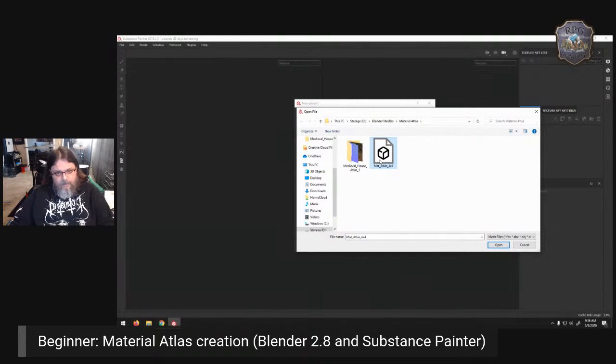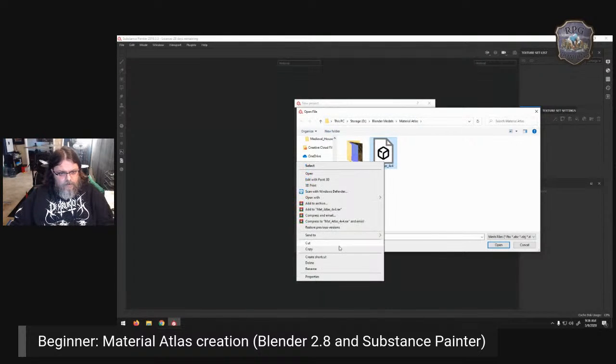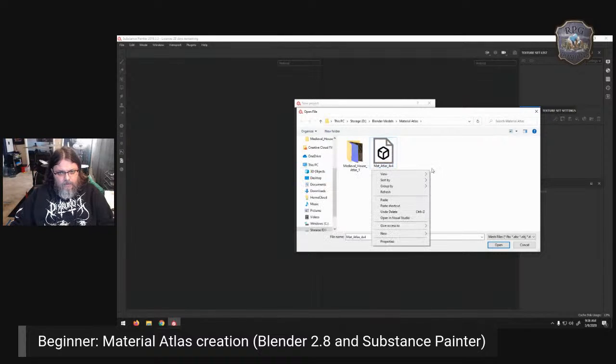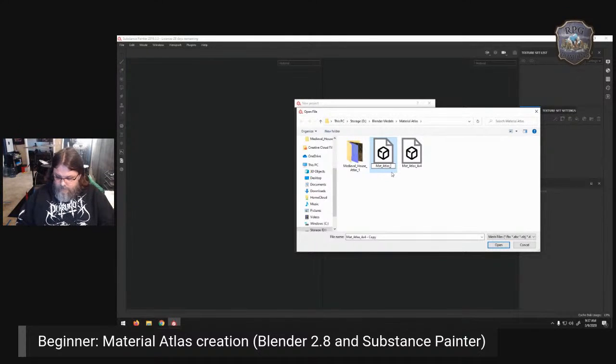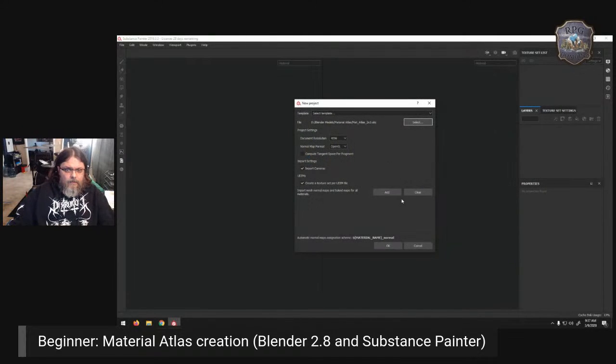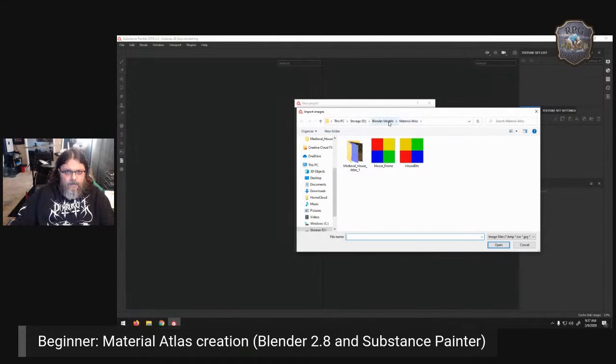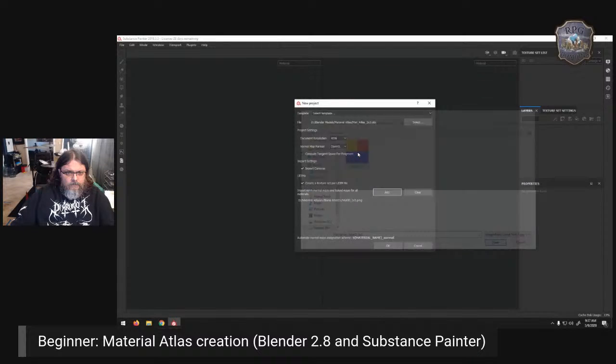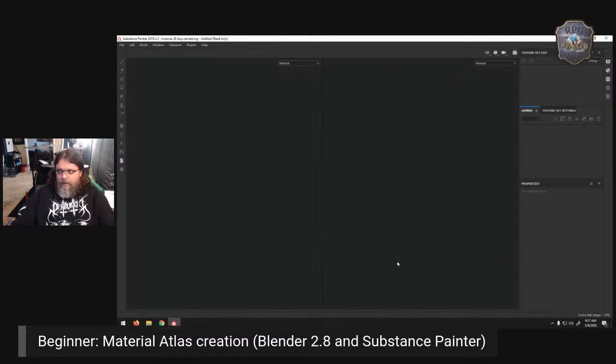Now let's copy that one. Copy. Let's paste that. Let's rename this one. Material Atlas 2x3. Let's open that one up. And then I'm going to add two by three and hit OK.